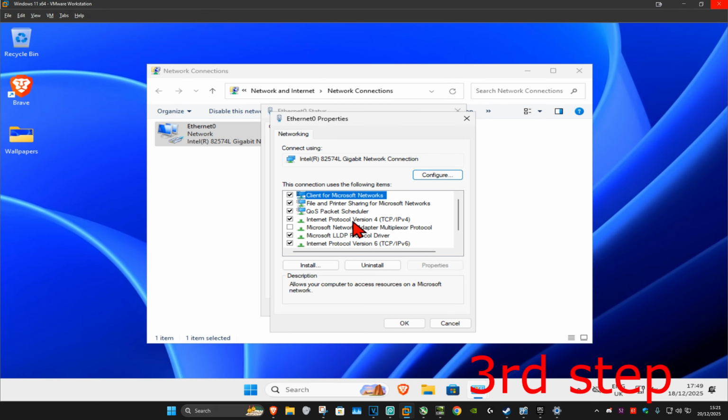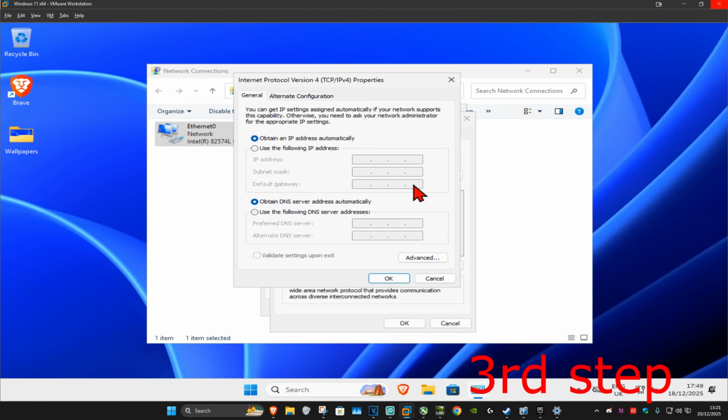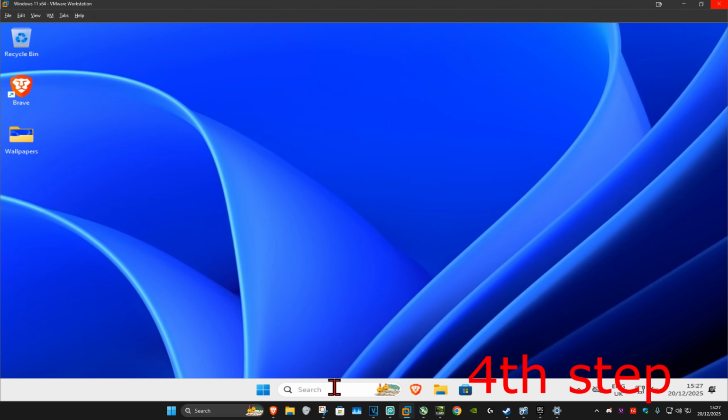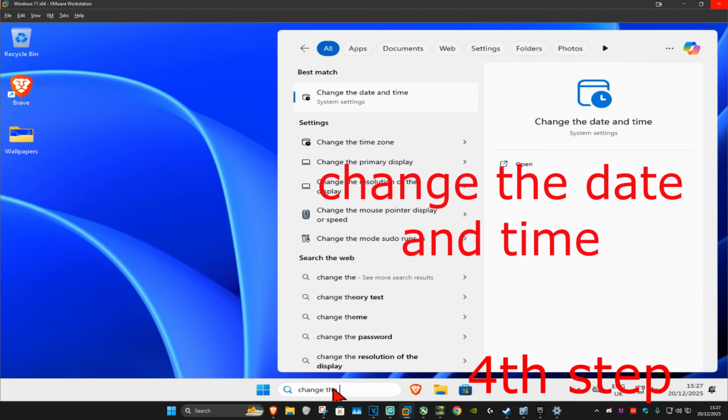and then click on Internet Protocol version 4. Make sure that you have obtain an IP address automatically selected, and now under it you want to select use the following DNS server address. You want to make the first line 8.8.8.8, and you want to make the second line 8.8.4.4, and then click on OK. For the next step, you want to go to search and type in change the date and time.